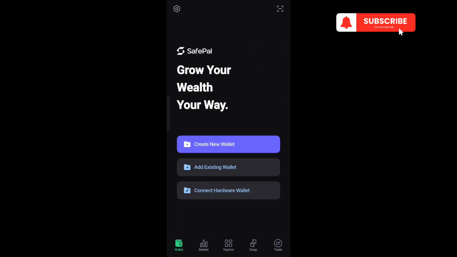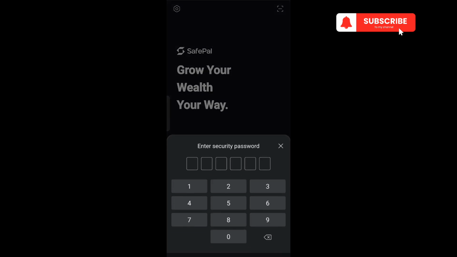After that, you'll see the Import Wallet option. Tap on it. Now enter your recovery phrase carefully in the required fields. Make sure you enter the correct recovery phrase and follow the instructions shown in the app. Once the process is complete, your existing wallet should be imported into SafePal.